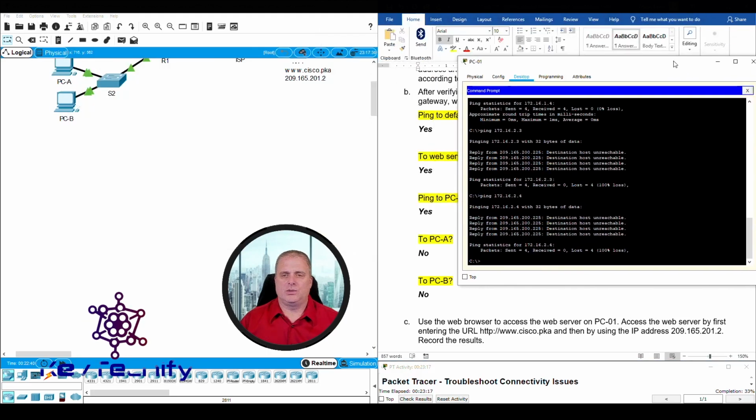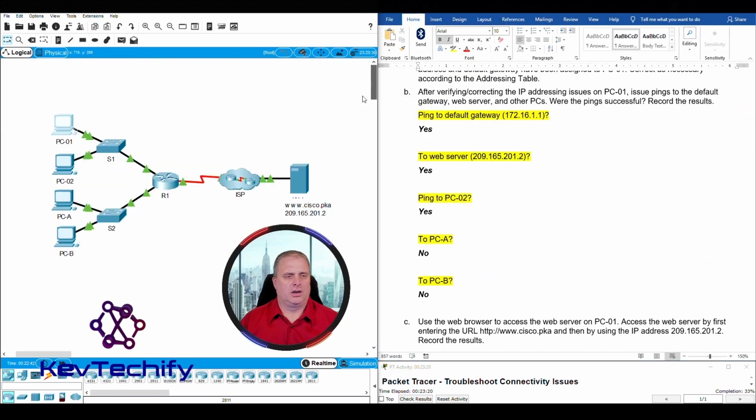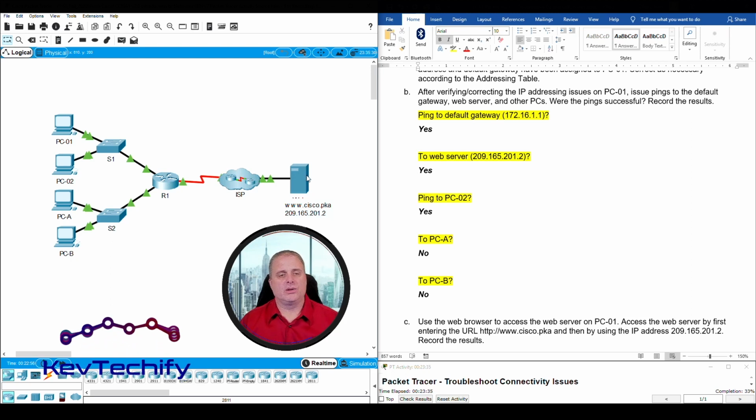Let's quickly look and see what was happening here. We are on PC1. We were able to ping our default gateway, so we did have connection on our local area network. We were able to ping the web server. We were able to get through the router, through the ISP, all the way to the web server. That worked. Pinging PC2, another PC on our local area network. Once again, our local area network is everything up to the router interface on our network. So we were able to communicate on our network. But as soon as we went off of our network to that second network down here with PCA and PCB, we weren't able to connect there. And so we have some issue in here.